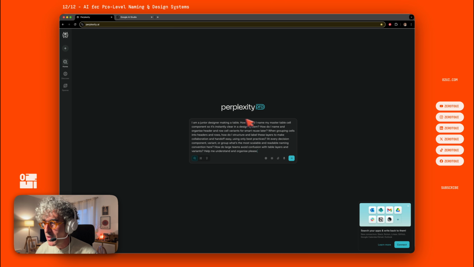I'm a junior designer making a table. How should I name my master table cell component so it's instantly clear in a design system? How do I name and organize header and row cells variants for smart reuse later? When grouping cells into headers and rows, how do I structure and label these layers to make collaboration and handoff easy? That's a very important part. Using only best practices at every decision, component, variant or group, what's the most scalable and readable naming convention here? How do large teams avoid confusion with table layers and variants? Help me understand and organize, please.